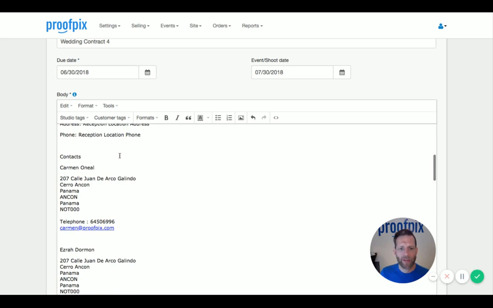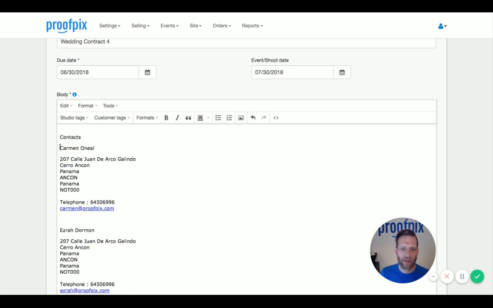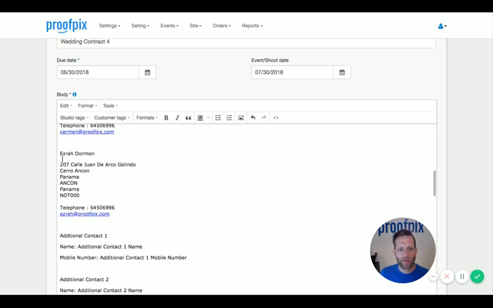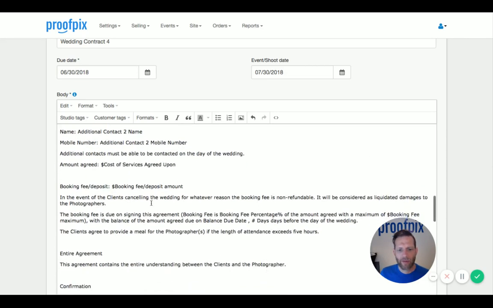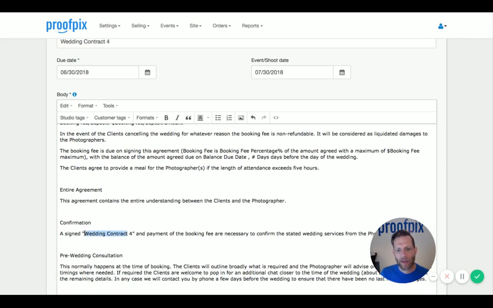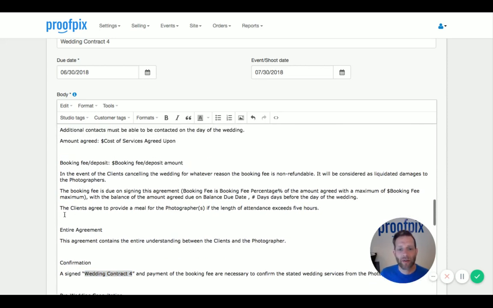And coming down, we see we've got the full contact information of the bride and the groom, and I think we even have a contract name entered in for us automatically there. So that's how easy it is to convert templates into contracts and reuse these as you will. So that's a huge time saver.